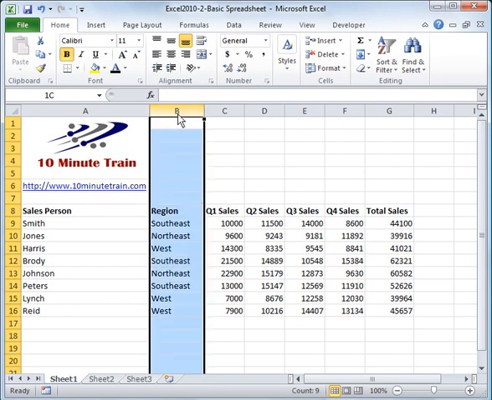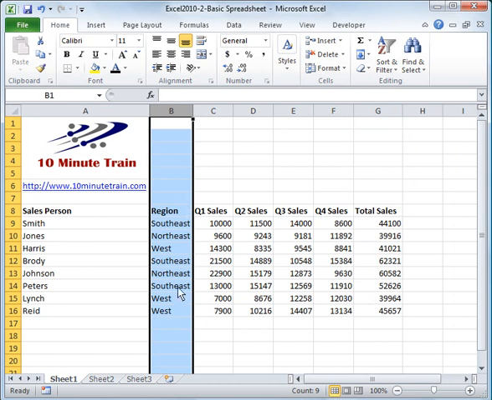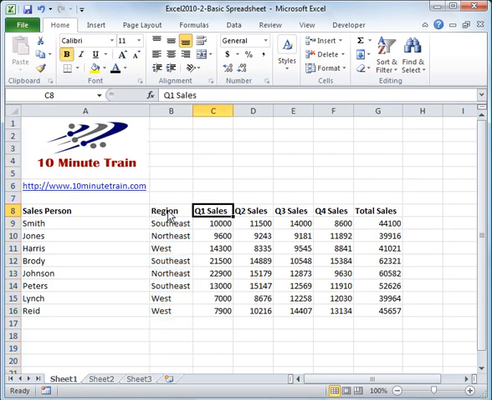Finally, you can highlight it, go under the Home tab here, under Cells, under Format, and do Auto Fit. You can do this for row height, and there's also column width. So we're going to auto fit it, and you see what happens: it automatically adjusts to the right size of the cell.